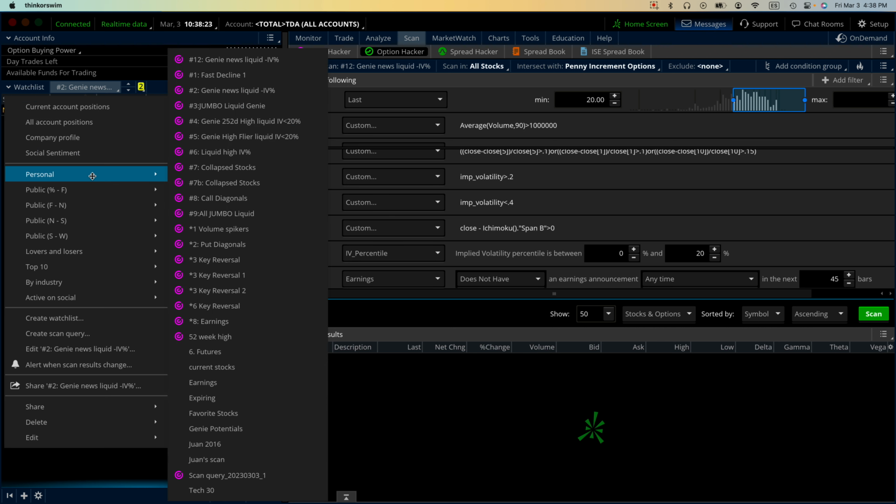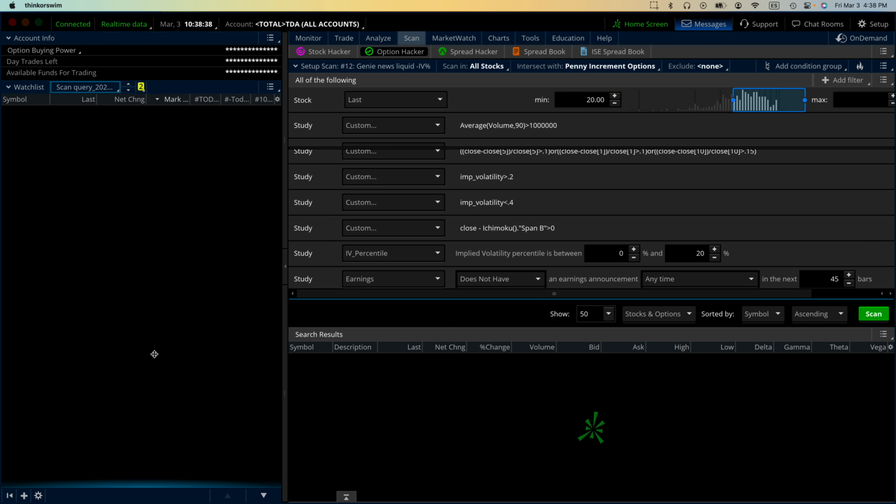And so when you come over here, you say personal scan query. Here it is. Okay, I named it something else, Juan's scan, but here it is as an auto scan, and so you never have to change it again. It's there, and it's showing me the stock that I'm interested in.